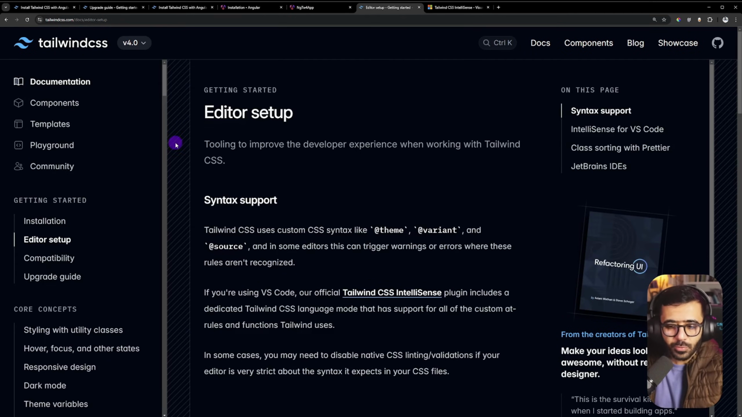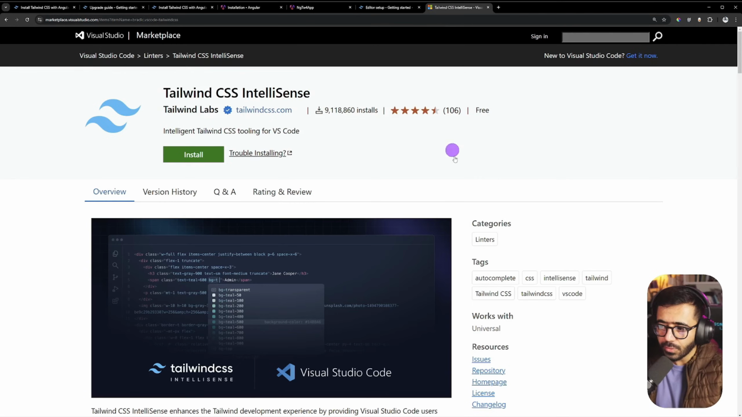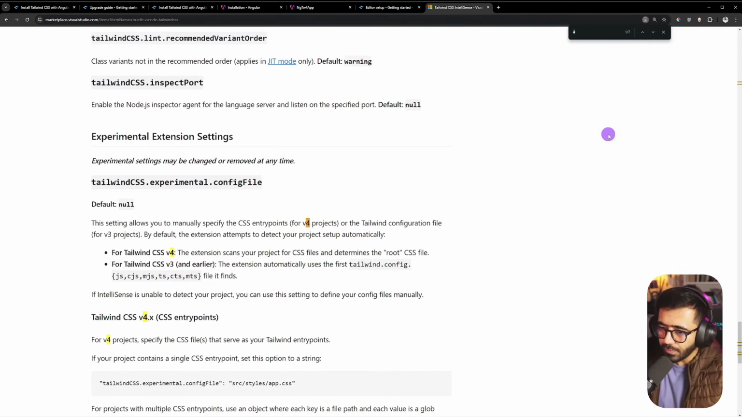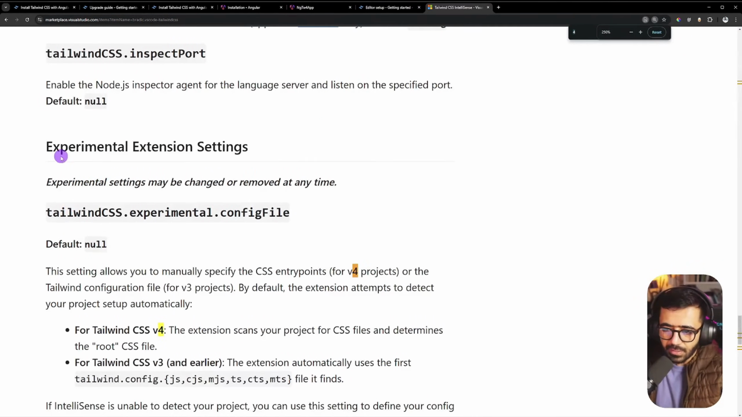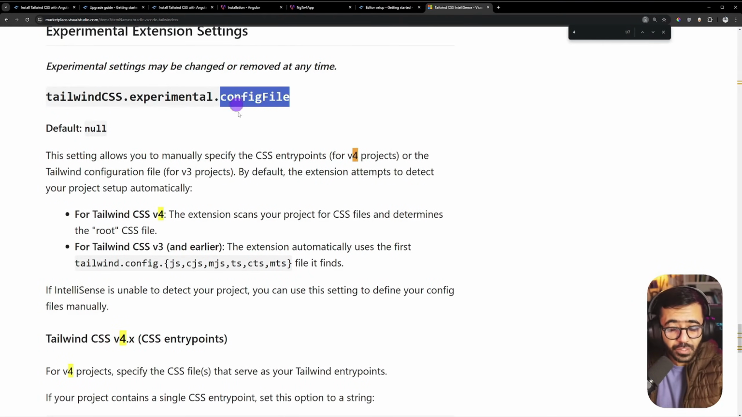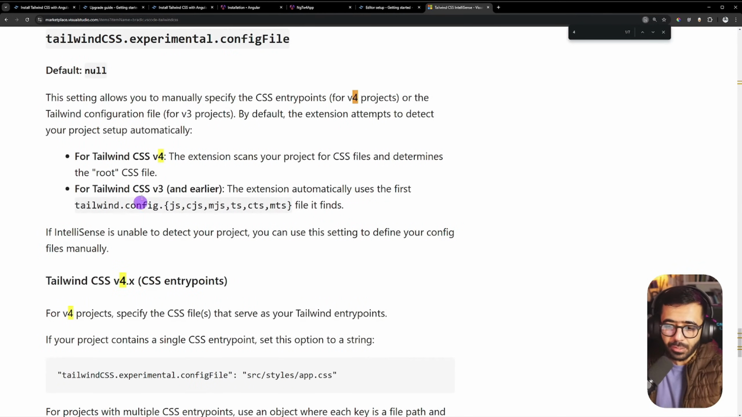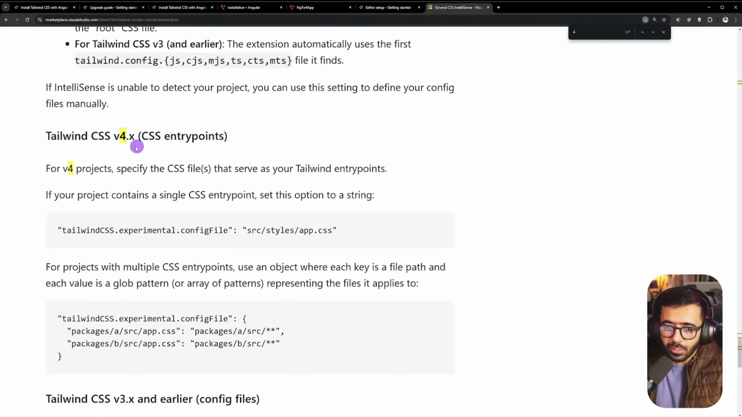So I did a quick Google, and here you can see that we have the editor setup documentation in Tailwind CSS v4. From here, I went to the extension's code, and I found that we have something for v4. Here you can see it says experimental extension settings, and in here we have a configuration. For Tailwind CSS v4, the extension scans the project for CSS files and determines the root CSS file. The problem here is that we are not really using CSS files, so it may not be able to detect it right away. So here we have CSS entry points. This is the configuration that we are looking for.